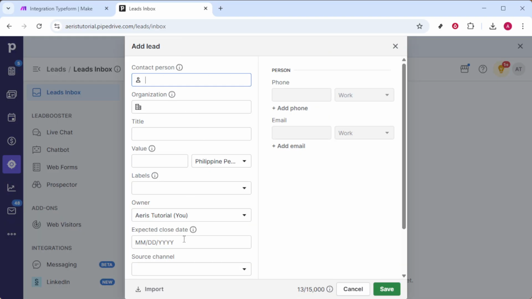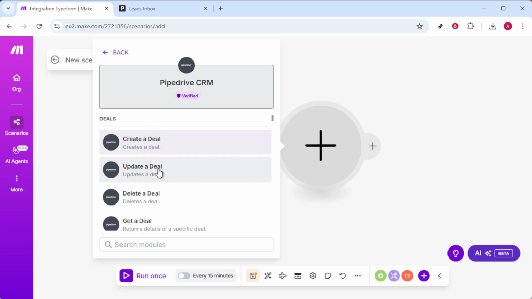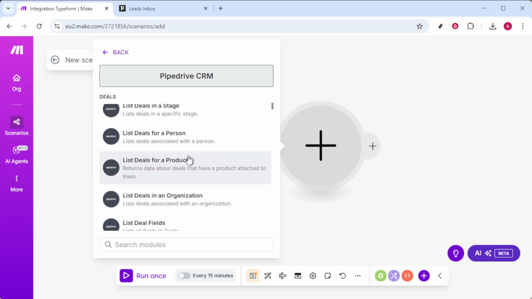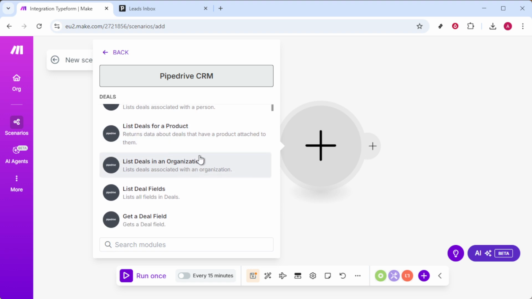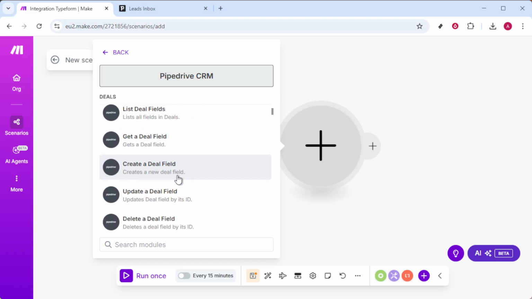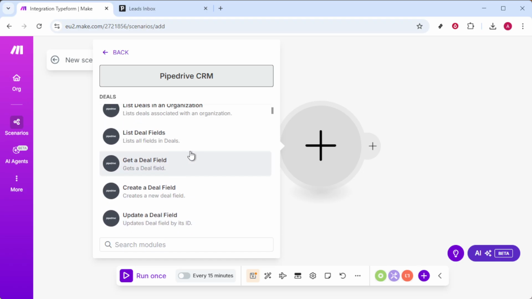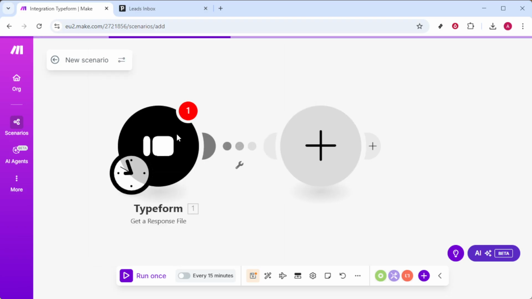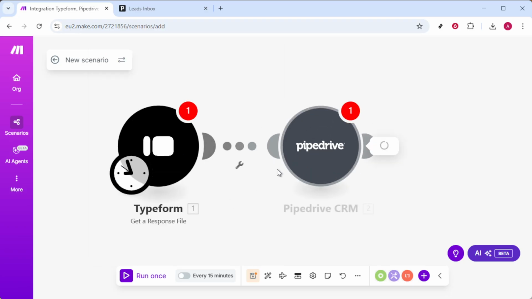Returning to Make.com, we'll now refine our setup by including further actions within Pipedrive. Again, utilize the plus sign to add Pipedrive CRM. This time, select the option to search for a person. Here, we will create a condition to search using the email address field. This not only helps track leads accurately, but prevents duplicate entries in your CRM system.